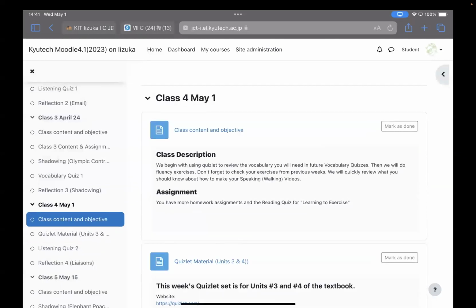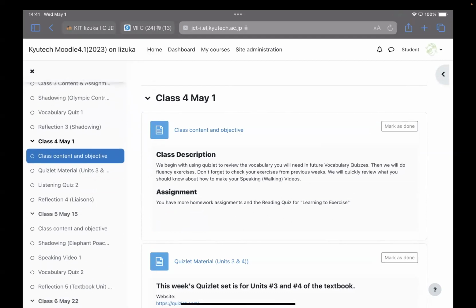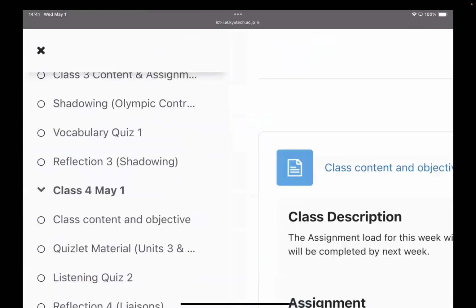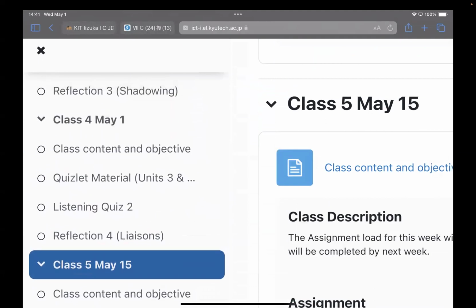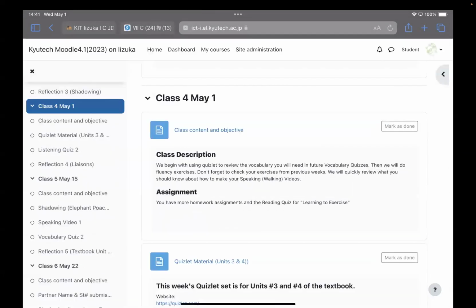Okay, today is May 1st. Now, be careful. You probably already know this, but our next class after May 1st is May 15th. So there's no class next week. In that case, you have a little bit more time to do your studies and stuff like that. Let's get back to this week. Now, this week, there isn't that much for you to do.